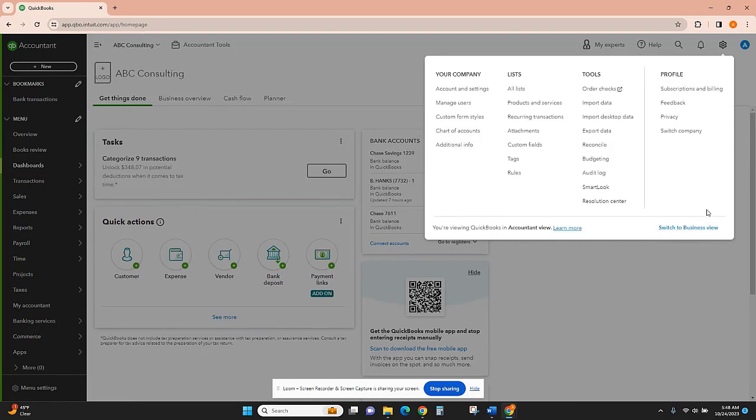A few other things from this same gear icon, you can go here to update your account, change the email address associated with it, add your tax ID, and change some more specific settings. And then here is Manage Users. This is where you'll be able to invite other people to access your QuickBooks, such as an accountant or an employee, without having to give them your login.